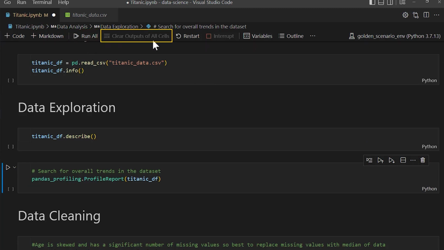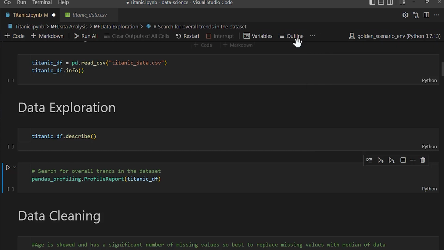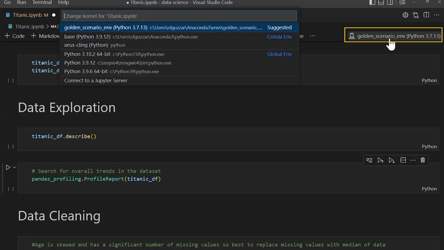Clear the outputs of all your cells. You can restart or interrupt your kernel. You can open your variable explorer and your outline view. And in the more actions, there's a couple of customizable options there, and you can also export files. Finally, in the top right, you will see the kernel that you are currently connected to. And if you were to click that, you could change that to the kernels that you have available.